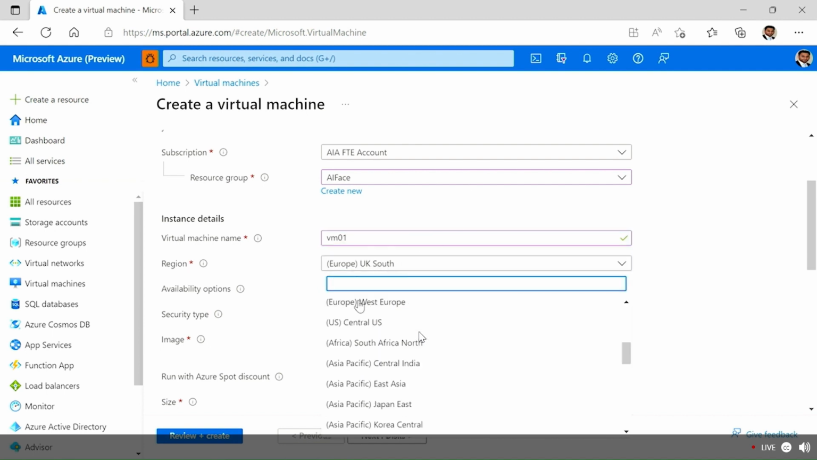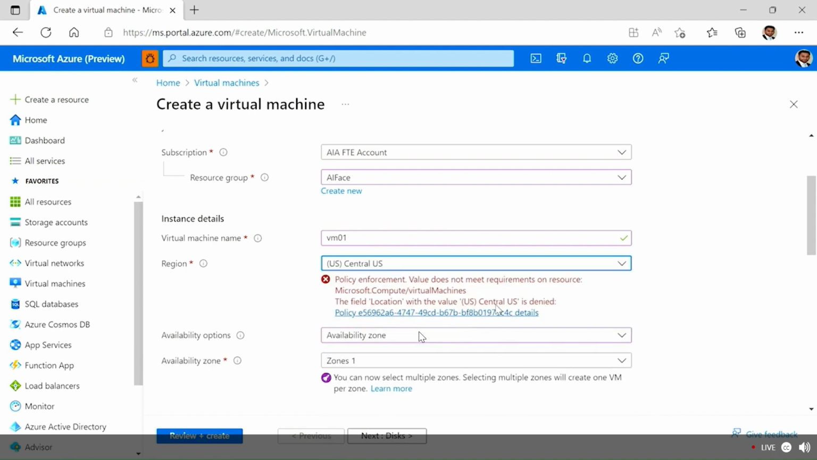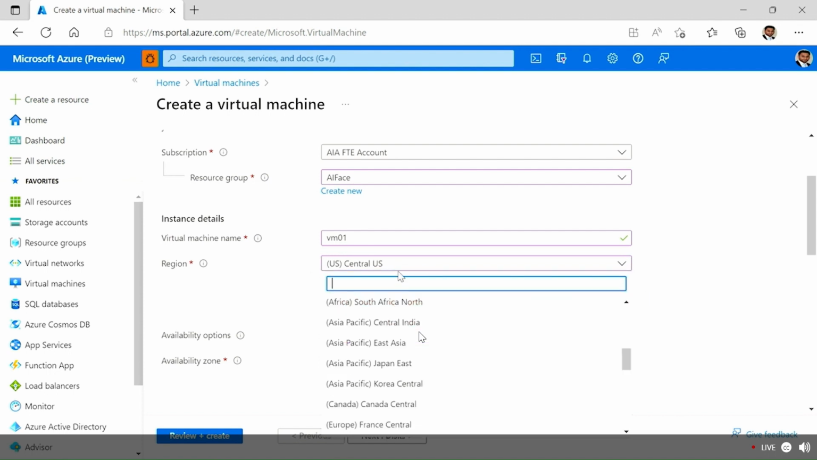So it's going to UK South, but let's change it to US Central. And there you can see straight away, by providing some details, it's come up with a policy enforcement message that's telling me this location cannot be chosen because this particular location is denied at the moment. Now, if I chose the location that was allowed to me, I would be able to then create this resource type and work with it.